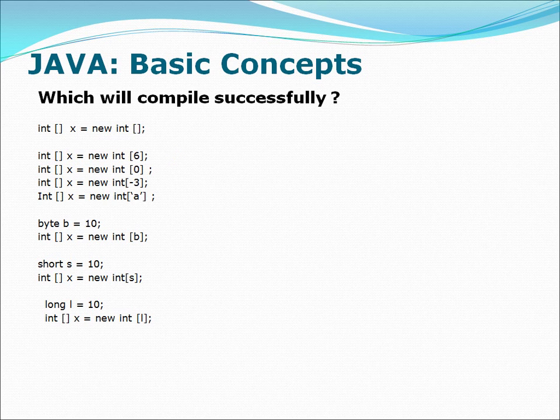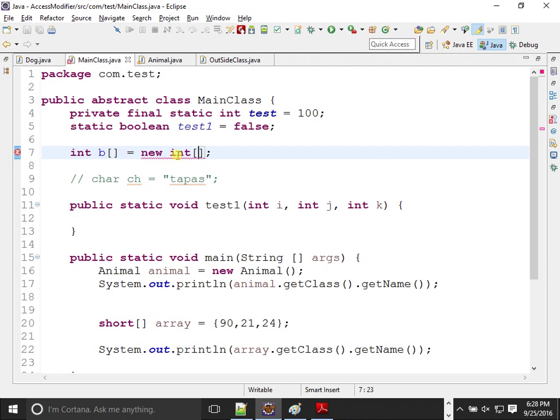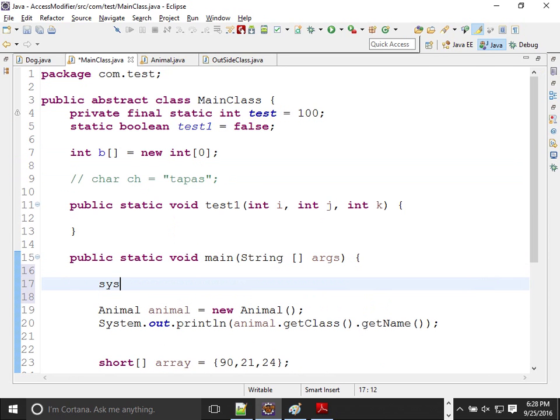Third one, I am passing 0. Will it compile? Let's try to see. Yes, it will compile. Why? Because 0 is an integer, so you can pass it. But let's try to see here. If I try to print something here.